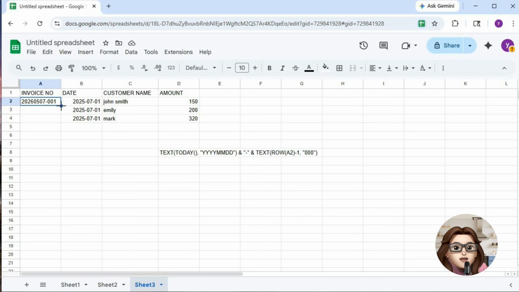Next, drag the small square at the bottom right corner of the cell downward. This will automatically generate new invoice numbers for each row. As you drag, each invoice number updates with a new sequence, keeping everything organized and consistent.